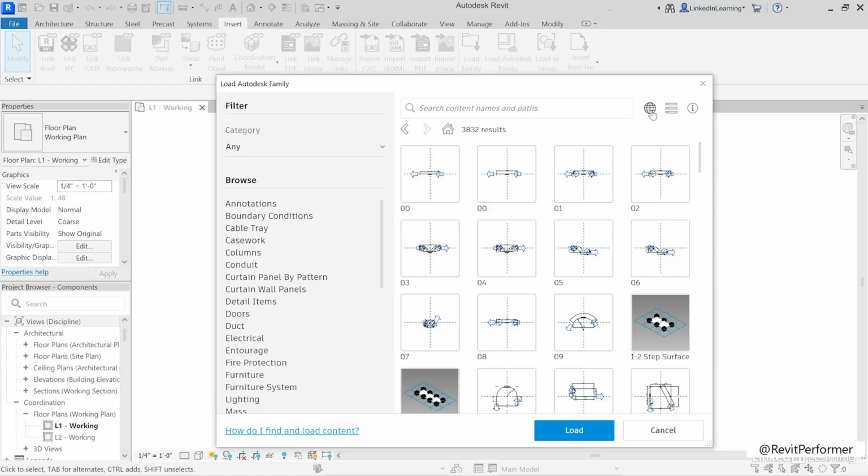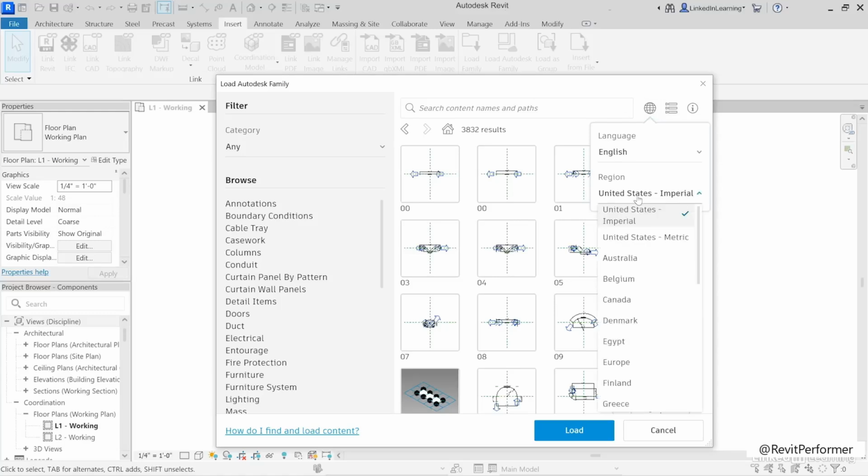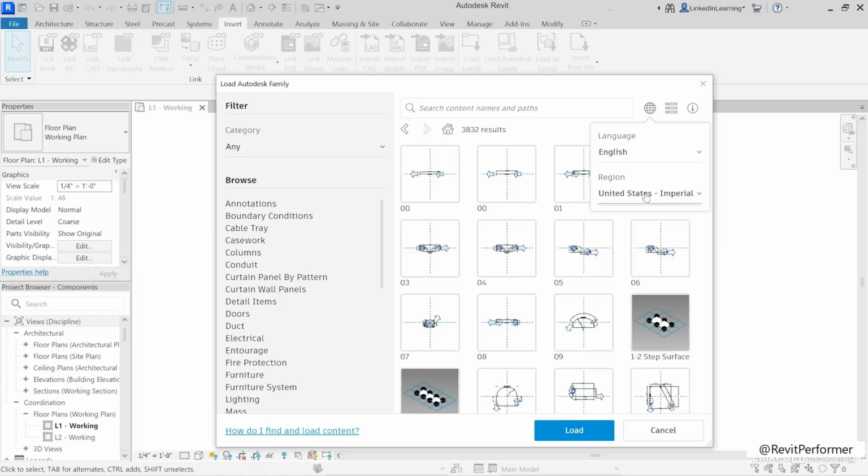Now, the first thing you always want to check is your locale settings. So I'm using English language and United States Imperial Library, but there are other libraries available. In fact, if you think back to the Doors and Windows video, we loaded a family from the Australia Library. So it's perfectly fine to use other libraries if you wish, but I'm going to stick with United States Imperial for this example and just close out of there.